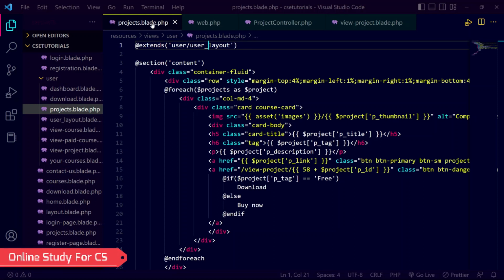In this video I will show you how to fix the illegal offset type error in Laravel. Actually, I was working on a project and I faced this error, so I thought I should make a video on how you can fix it. It's a very simple error and I will show you how you can fix it.